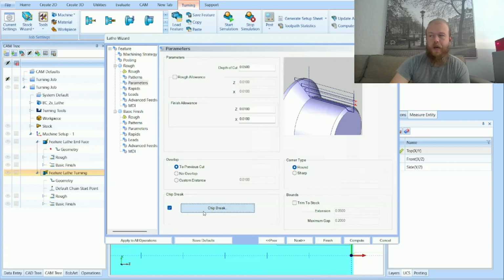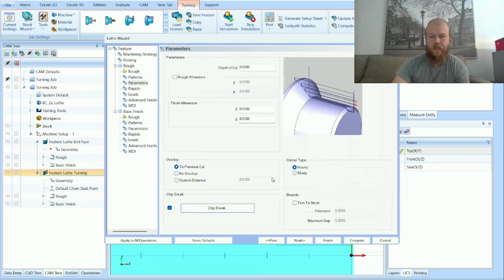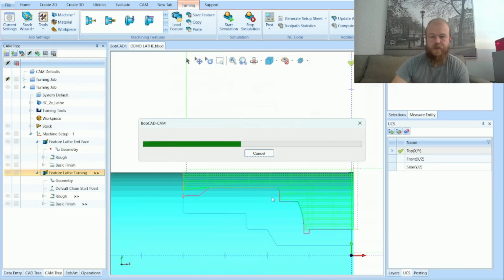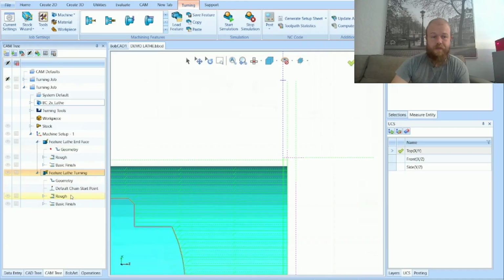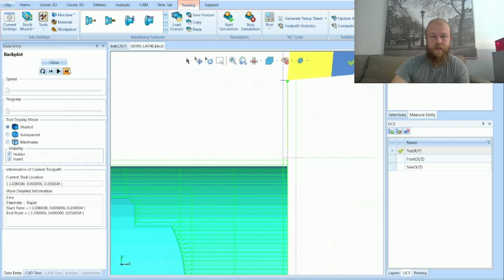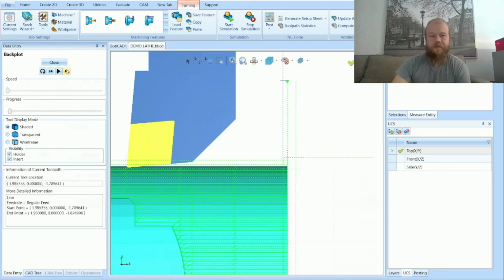Our other chip break options include time. So every few seconds, I don't know, let's go 5 seconds maybe. I haven't really messed with the second interval very much yet. But you can see based on the feed rate, this is going to be 5 seconds across, and then after 5 seconds, it'll retract 50 thou. Come back 5 seconds, retract like that.